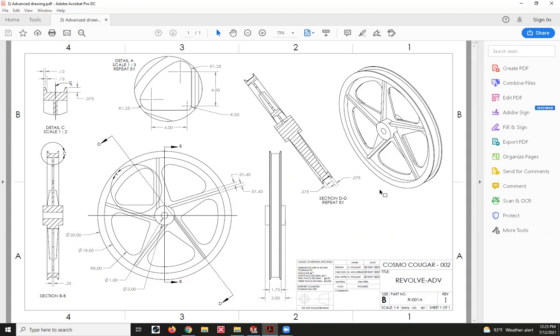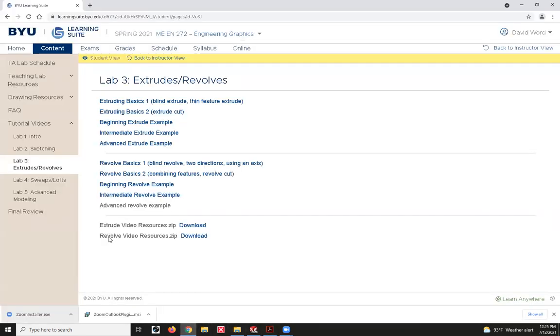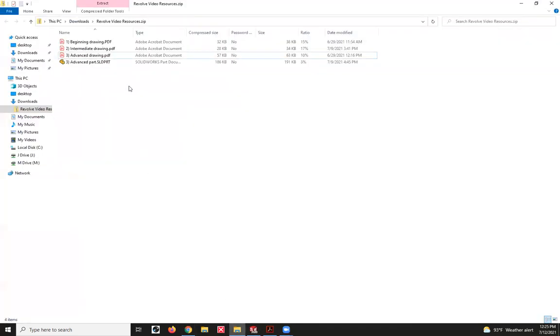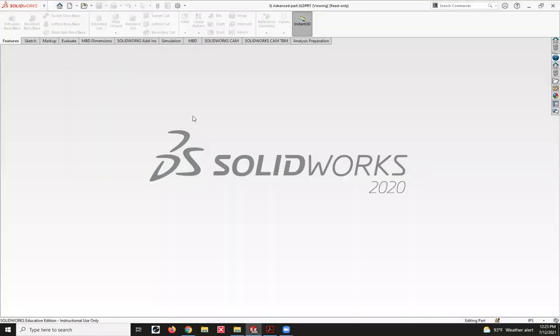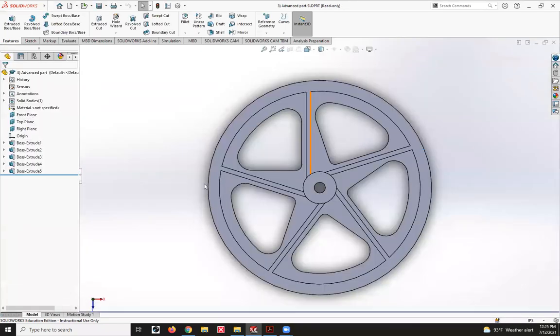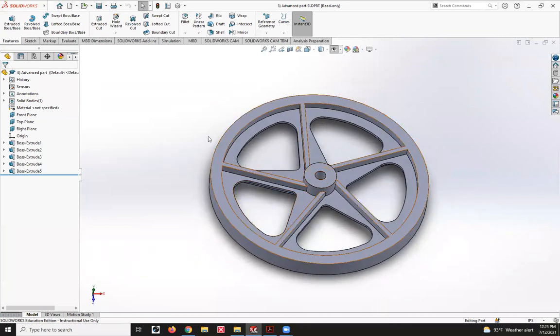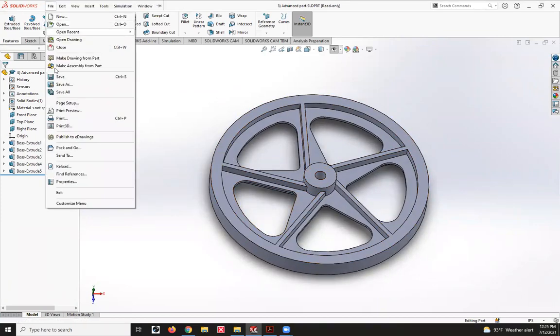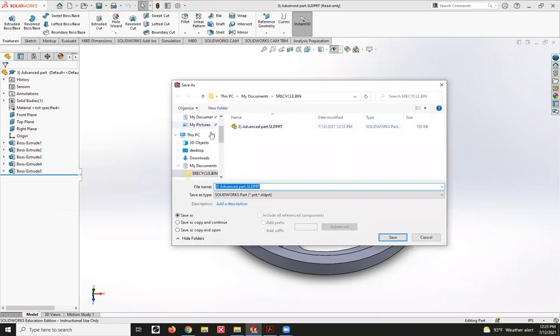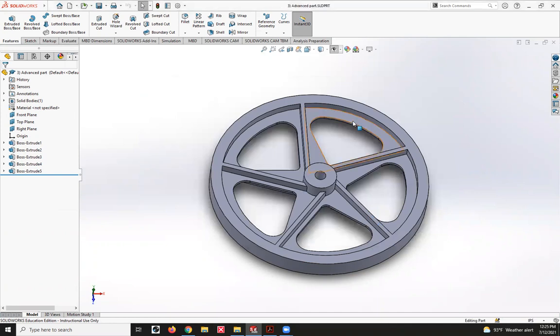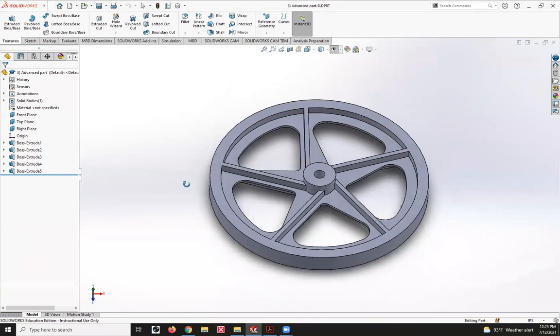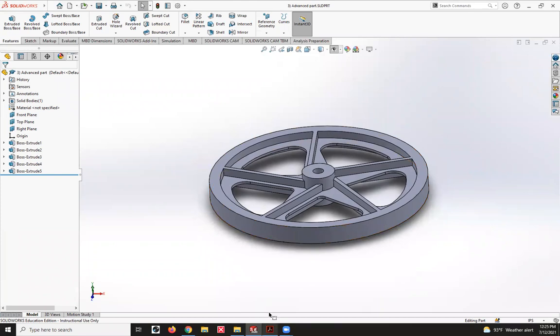If for whatever reason you haven't done that, that's totally fine. If you go onto Learning Suite and you download the Revolve video resources, that zip folder will actually have a part file which will catch you up to speed. It's basically done all the extrudes for you. All you have to do is just open this up, make sure that you save it as your own thing, save it wherever you want to, and now feel free to edit it and do with it what you will. So yeah, we'll just get started on this here.